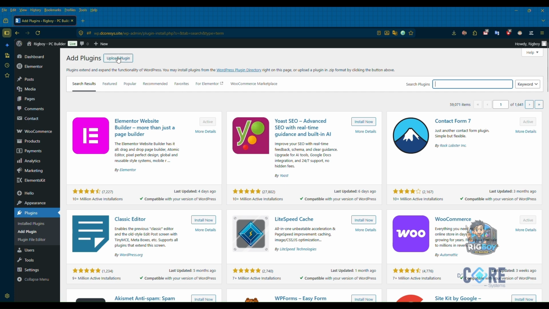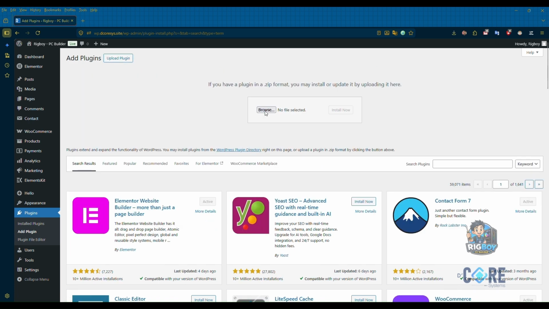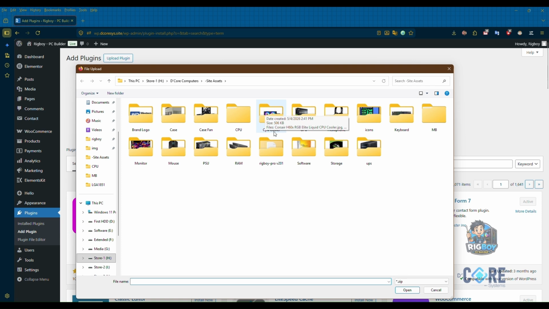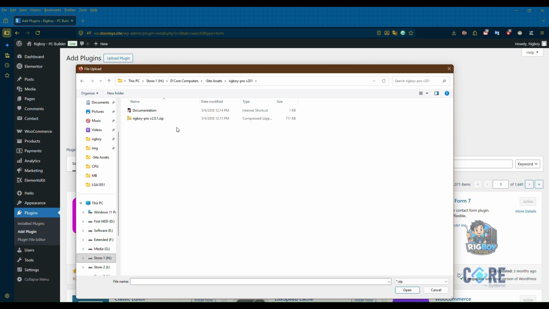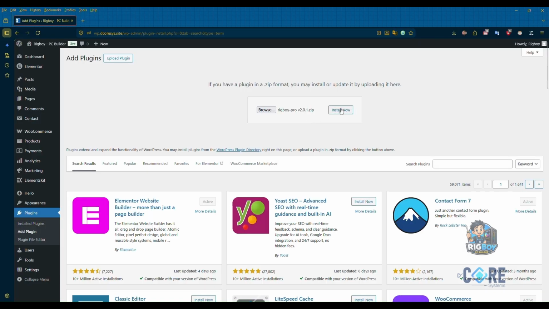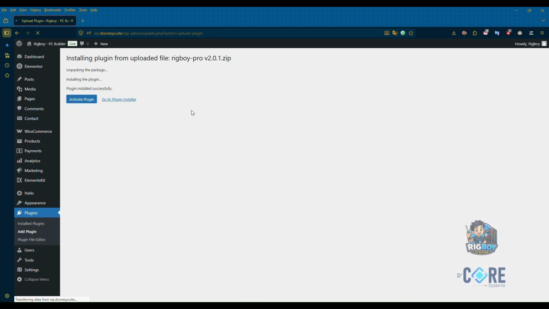Click Upload Plugin, then click on Browse button, open Rigboy plugin folder, select Rigboy plugin zip file, then click Open. After doing that, just click Install Now button. It will install on your site. Activate the plugin.